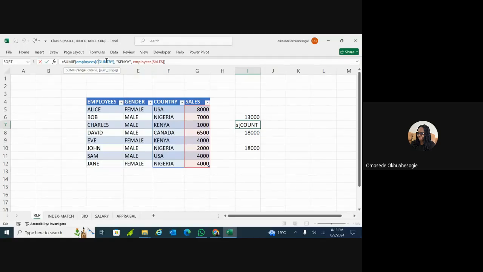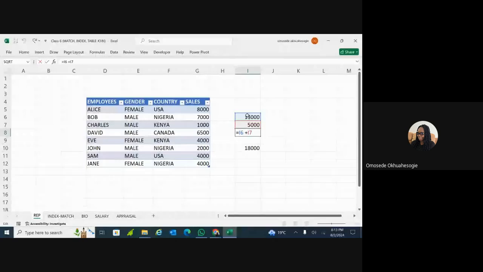So this is for Kenya, right? You first enter the range, then the criteria, then the sum range. And I know if you want to just get the total of this, you can just come here and do this cell now is equal to this plus this, and that gives you the sum.